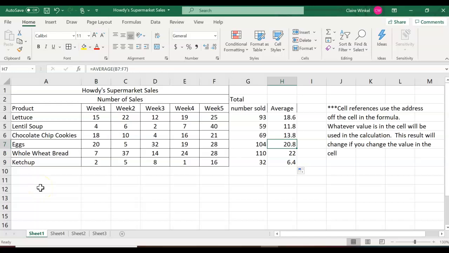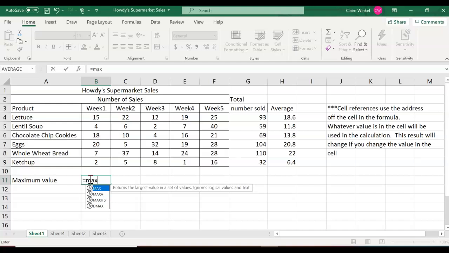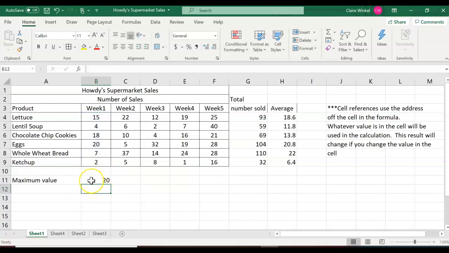Some other functions that are useful are maximum and minimum. So maximum value. Maximum value, the formula looks like equals MAX, open parenthesis. And again, you can look that up here if you need to. Since it's an open parenthesis, it wants you to say the list of numbers where to look. So I'm going to highlight this column, and the maximum number of any particular product was 20.